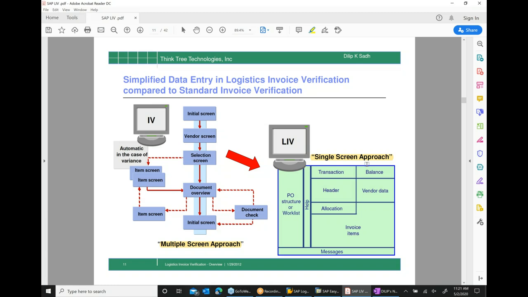So now, what does that basically mean? It has a single screen, and from the one screen, you can do the entire transaction. So SAP moved from multiple screens to the single screen.